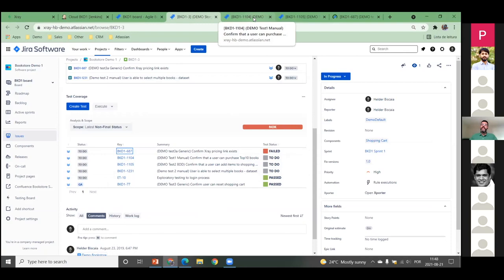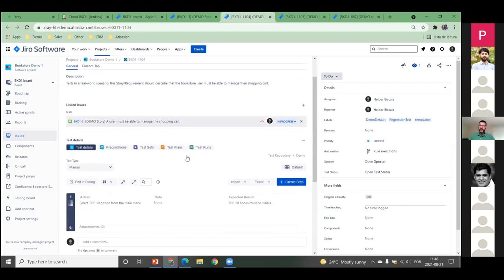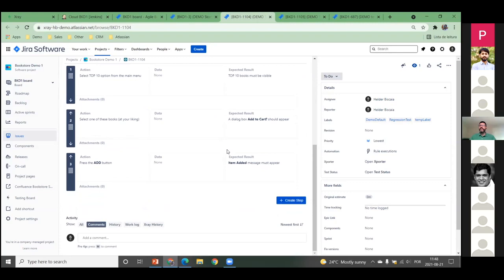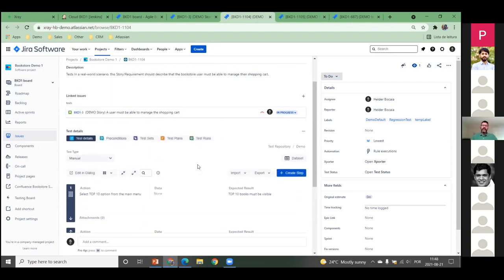So if I look at a test case specification, here I'm looking at a manual test case specification. By the way, our interface has changed slightly from last year. This is also applicable to server and data center instances where we've broken this down into different tabs so that we don't have a very long list of testing artifacts here or test related data.